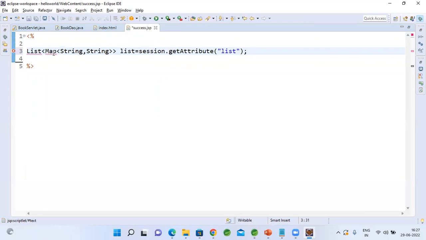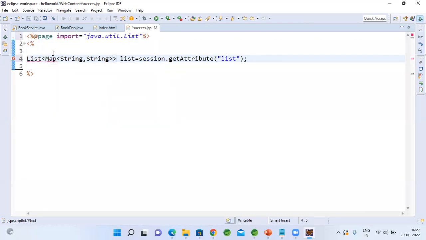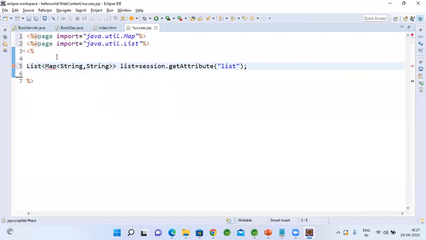Okay, now iterate through this list. This is also like a Java class, JSP also, right? Java side code you can implement here in JSPs also. Same code, whatever we write in the Java, we can write the same code in JSP also.